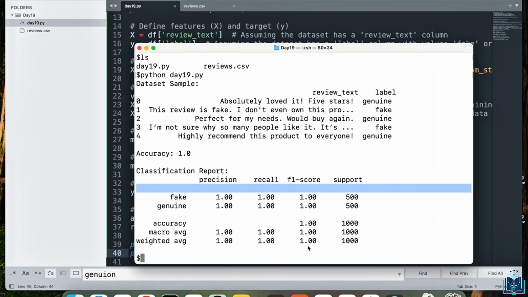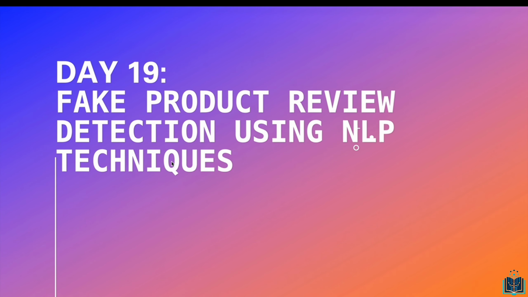So you can try this out with your own data set and see if you get results like this. It's hardly ever that from a real data set you can get results like this, but this is a pretty good case here. So this is how you can build a fake product review detection using NLP techniques. If you have any questions or had any issues following along, let me know and I'll get back to you.